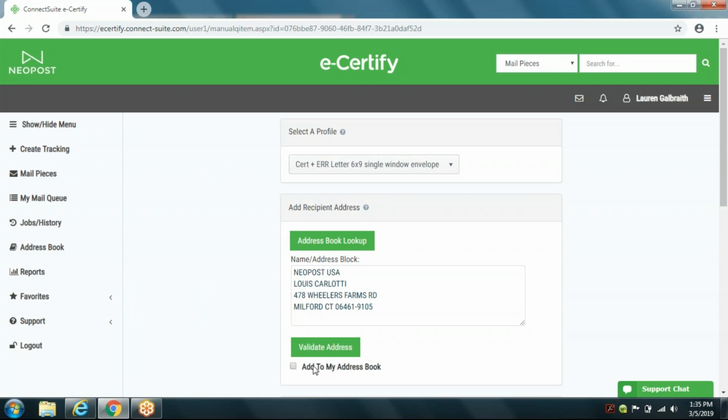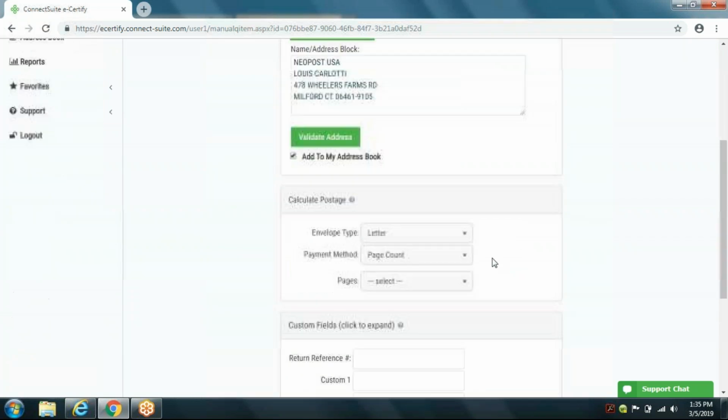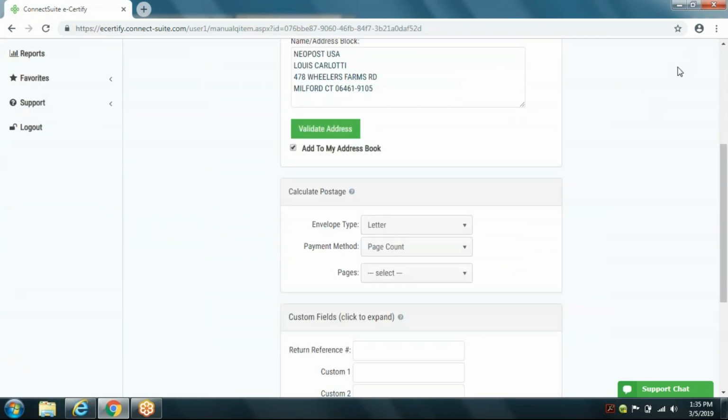I have two address books in the system. I've got a personal one, and I have a private, public one. So if I check this box, this will add it to my personal address book, meaning, Lauren, you'll have it in your address book. I can show you how to make it public later on if it's a commonly used address.